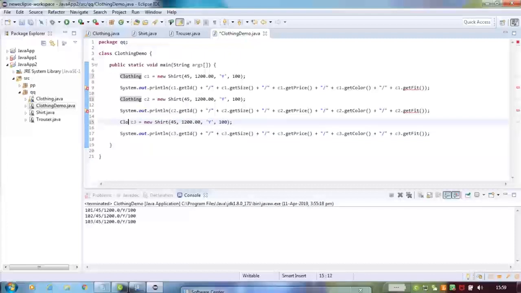Now you'll get one error, because this fit method is not a part of the base class. It's a part of the derived class. Fit is a part of the derived class. It is not a part of the base class. So here you'll find an error, because I'm creating a base abstract class reference and pointing it to a derived class object. That time, this is an error you may face.